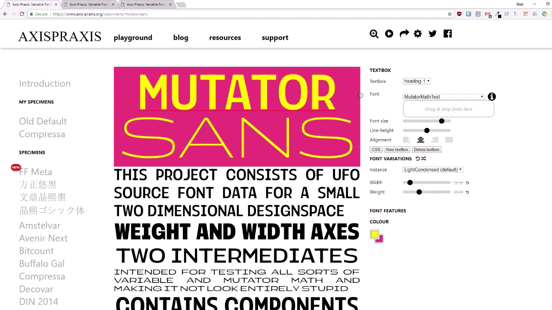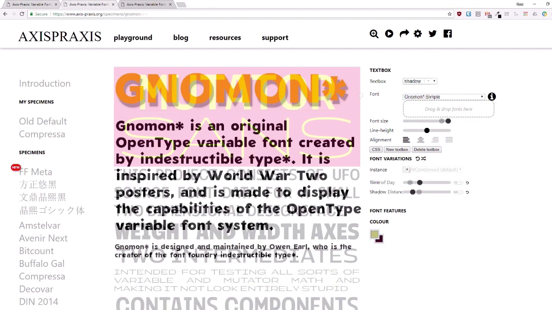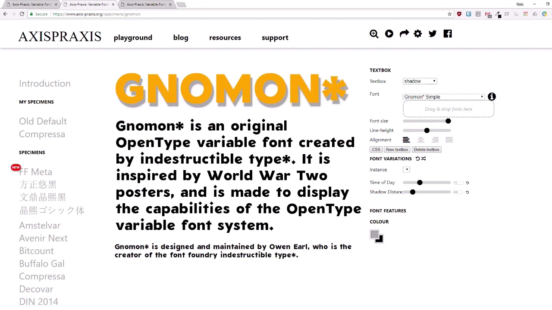All right, let's have a look at another example, because width and weight are probably things that you're fairly familiar with from working with typography, but variable fonts are not restricted to just the kinds of variations that you might have experienced before. This font, Nomen, has a built-in drop shadow.